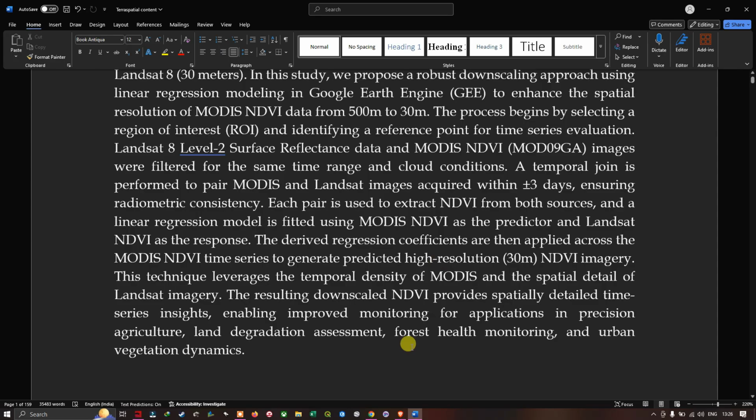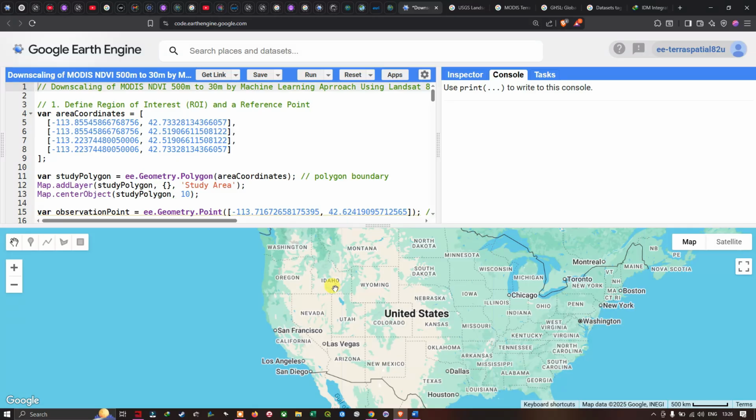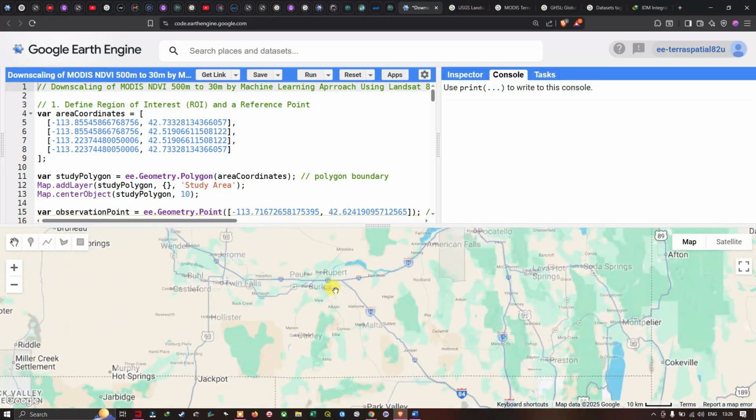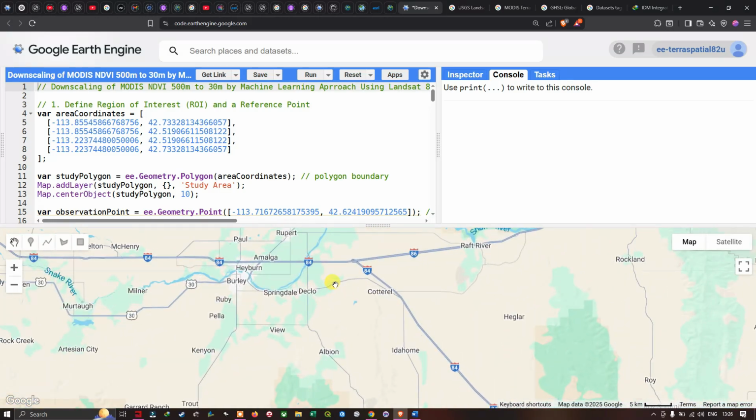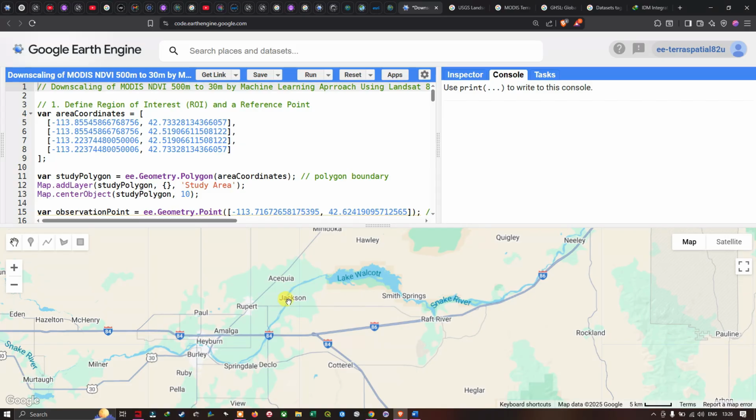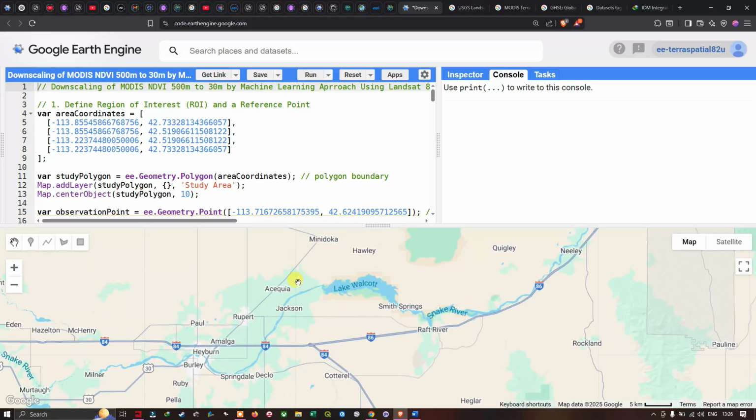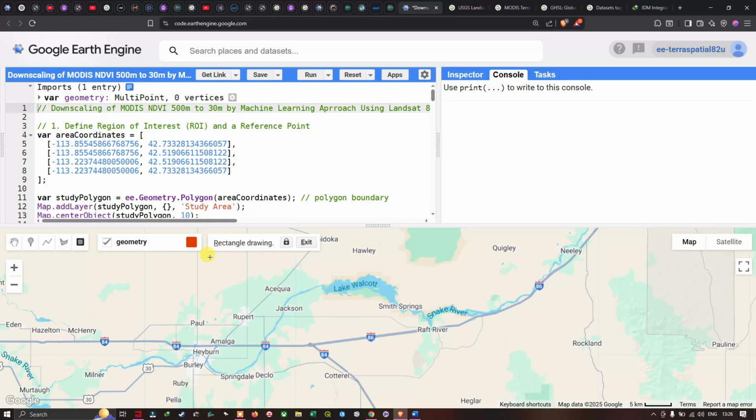So now let me get back to Earth Engine. To perform our analysis, first we need to select our region of interest. For example, I'm going to navigate to my region of interest, which is lying here in Jackson, near the Snake River, which is mentioned here. I'm going to draw my study region using this option, draw a rectangle, and I'm going to draw a rectangle over my region of interest, and you can see it.